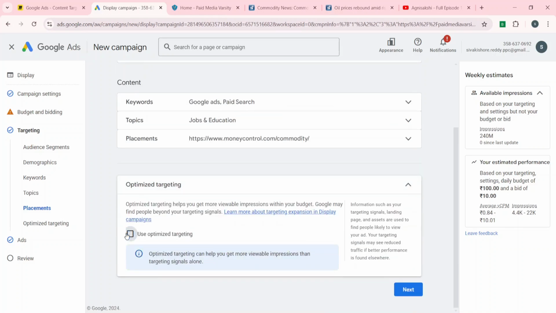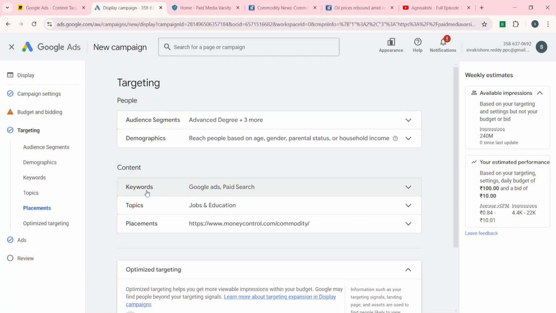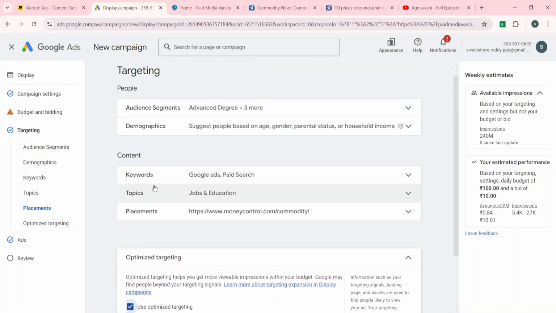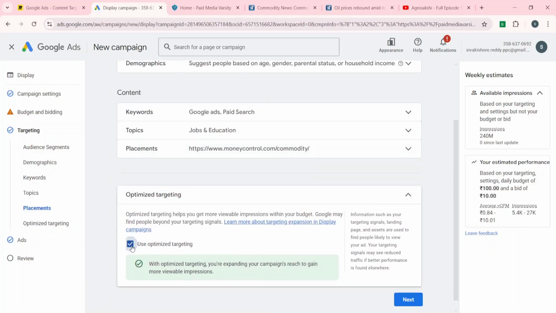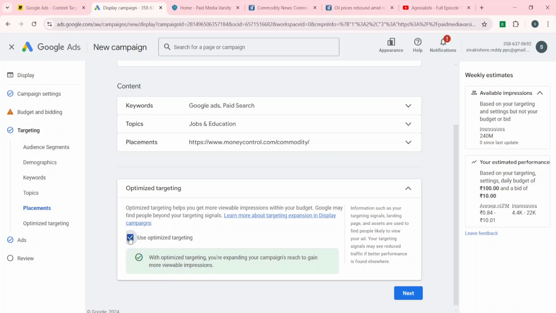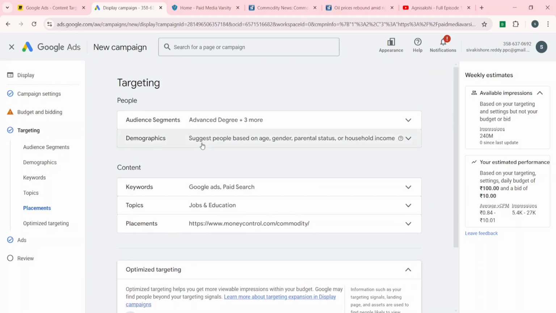When you turn off optimized targeting, please remember, whatever targeting you give here for the audiences or for the content, Google's algorithms will be restricted to these things only. But when you turn on optimized targeting, this will be taken as signals, meaning it will reach other audiences who have similar behavior. You can observe that when I turn this off, it shows reach people based on age, gender. When I turn it on, it changes to suggest. I hope you are understanding the difference.